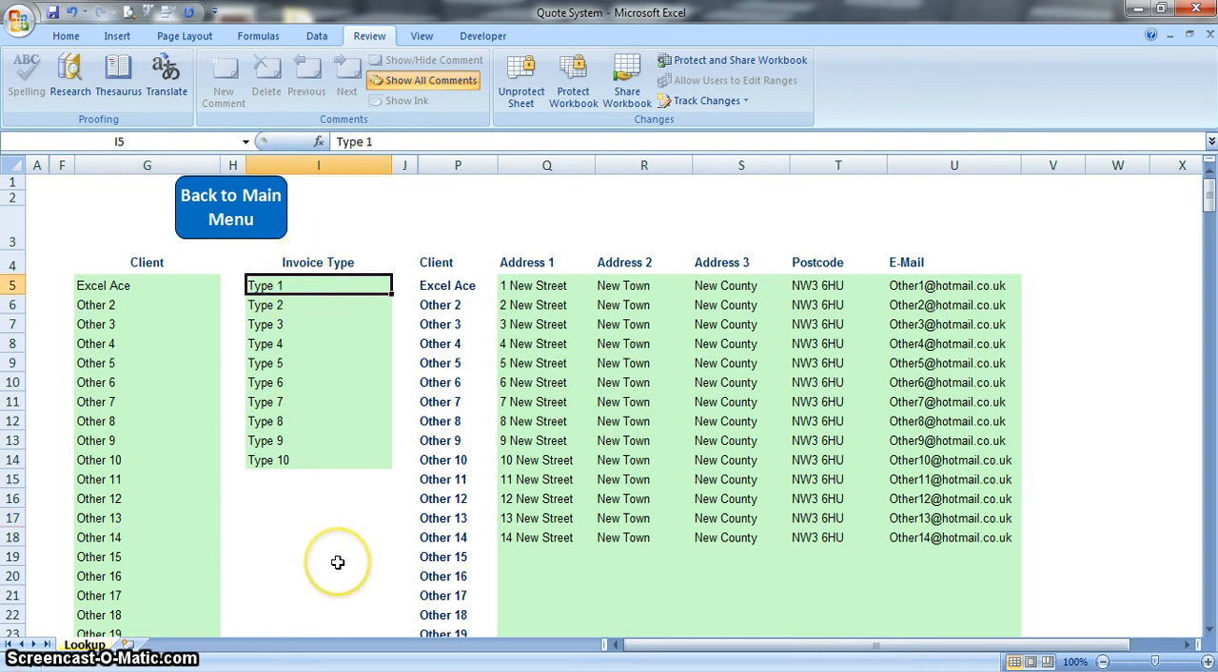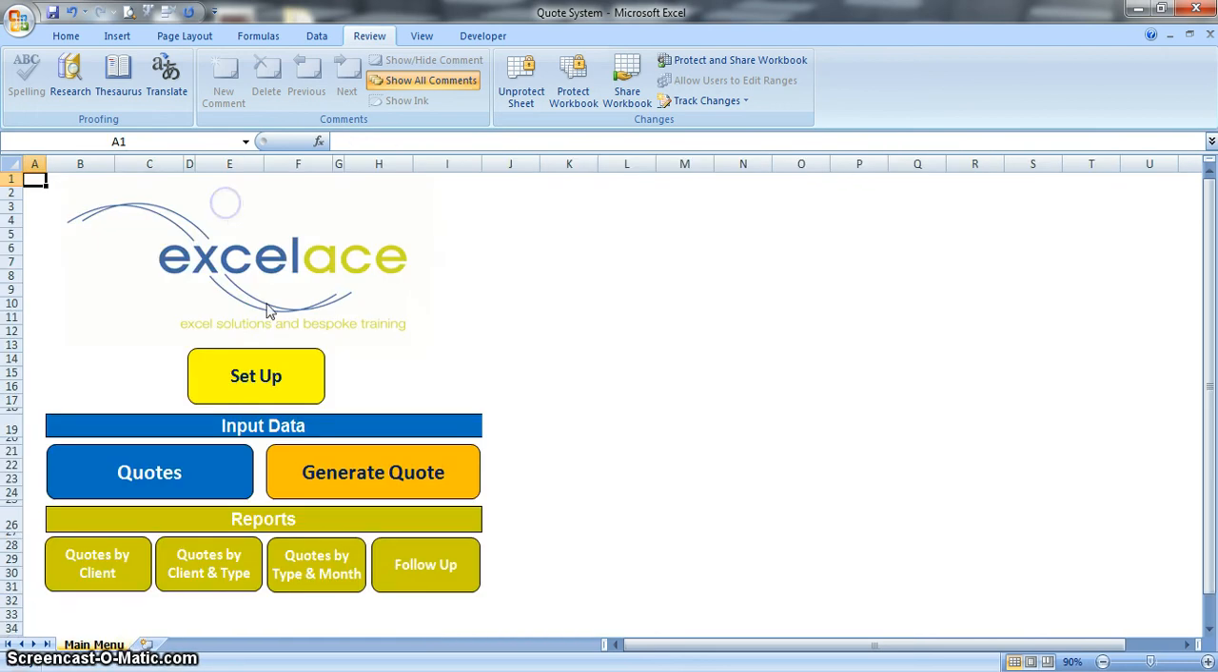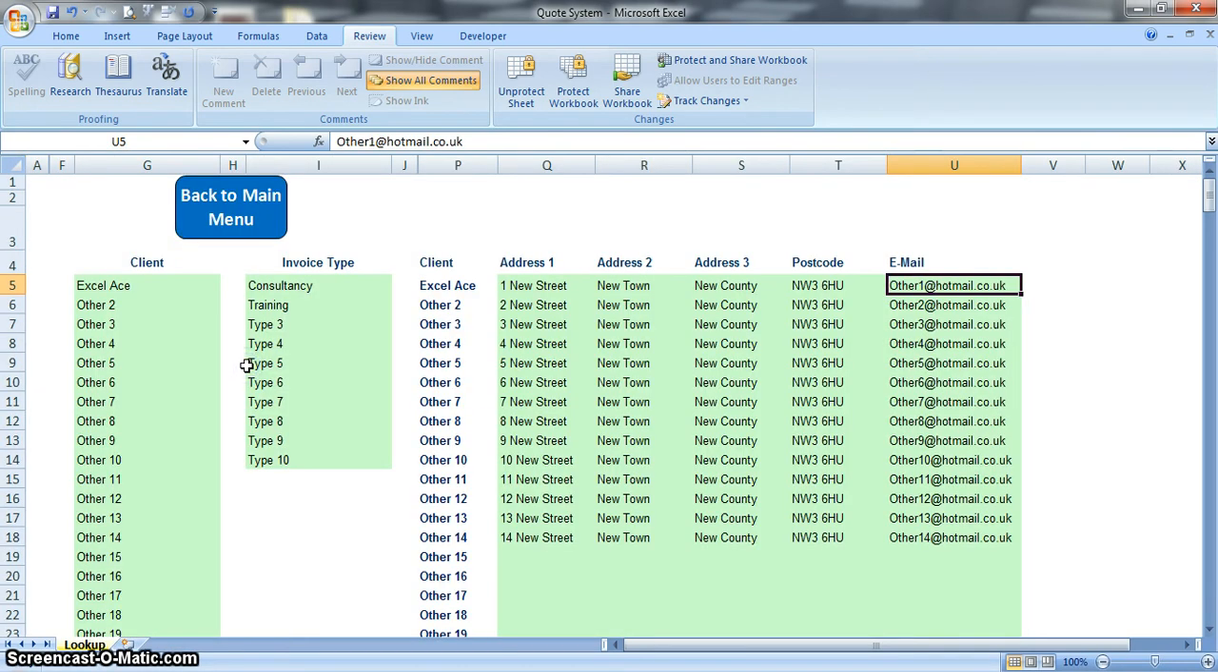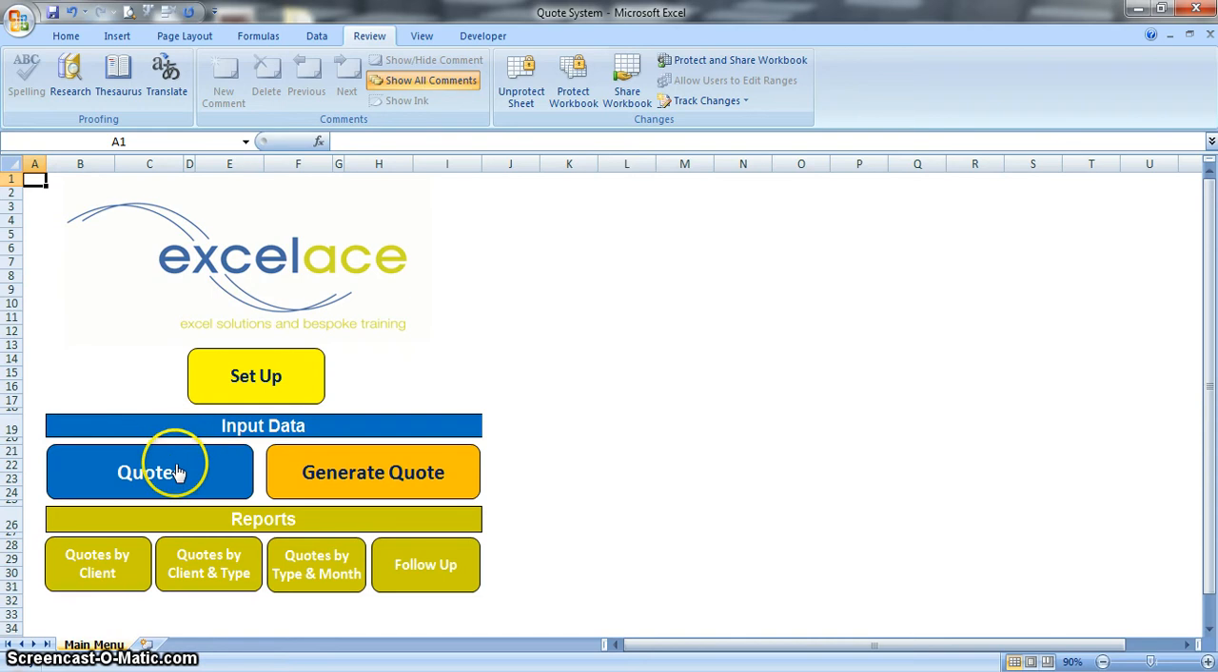In this column you could put in your invoice type, so you could put in consultancy or training, all the different elements of purpose for invoicing or quoting in this instance. Once we put in a client name here, this column picks up the client name, and we can populate these green cells with the address and the email address for each relevant client. So obviously I've just populated it with some dummy data. Once you're finished with this sheet, you can click on this button here to take you back to the main menu, and you can go back to the setup as many times as you want and make changes in here as well.